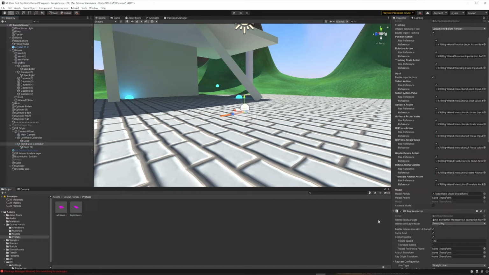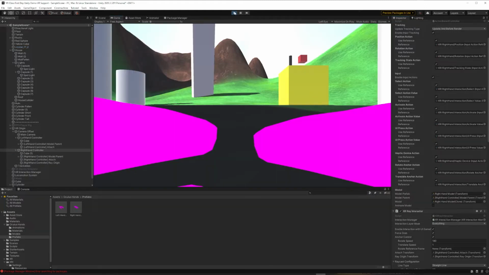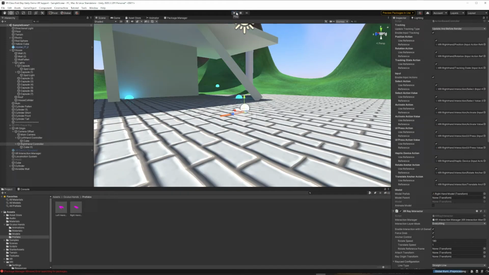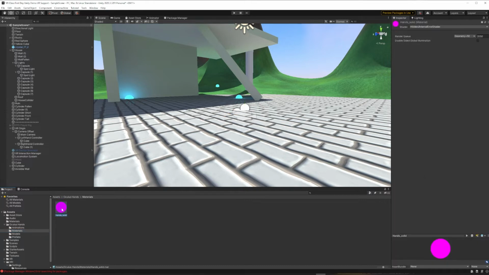Okay, so far so good. We have hands in our project. But the problem is right now they are fuchsia or pink or purple, whatever word you like there. So we've got to make some adjustments here. They do come with a material, but that material is having a shader problem. Maybe it was made for another rendering pipeline or something like that.